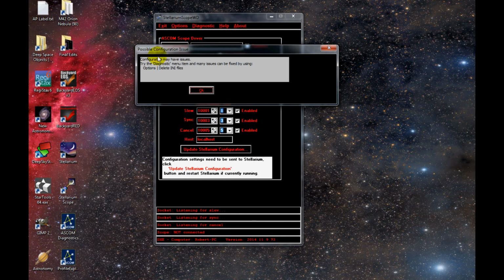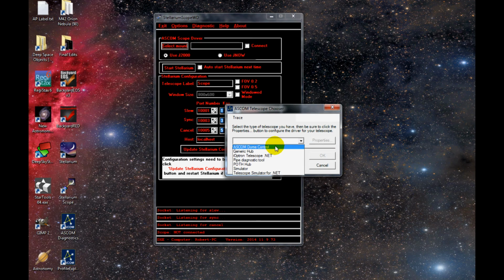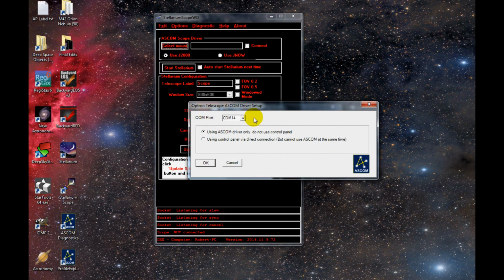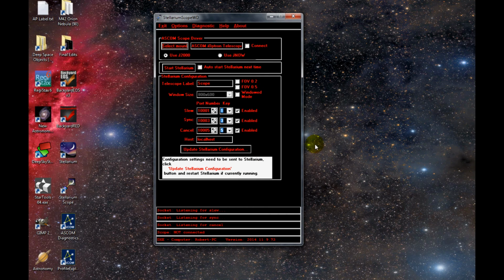Next, I'm going to open up Stellarium Scope, and I'm going to click OK here, and I need to select a mount or a driver, and my iOptron driver should be there, and I got to make sure it's on the COM14. That's my port that my USB connection is hooked up to. Click OK. And I'll click on connect here, so this software connects to the telescope.